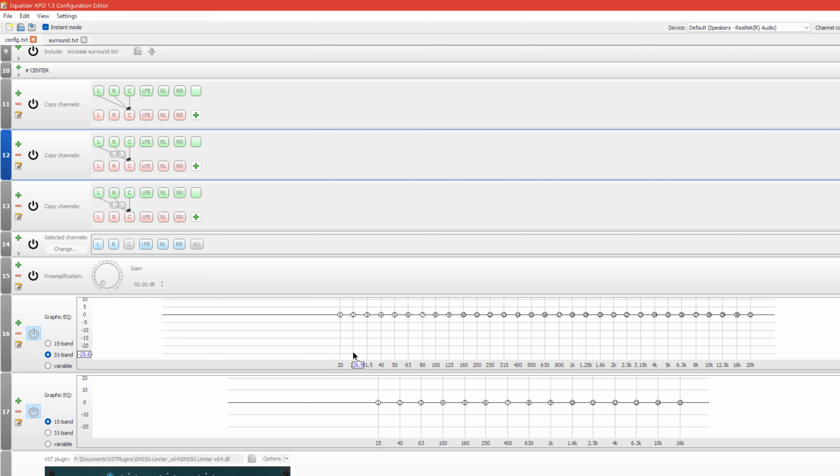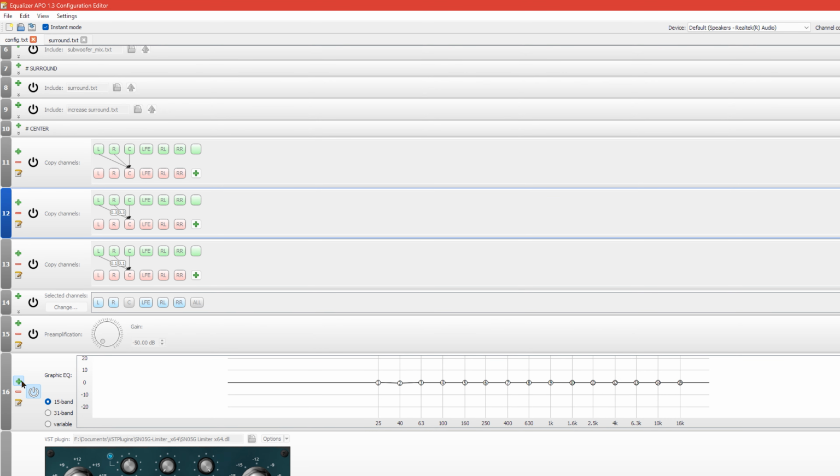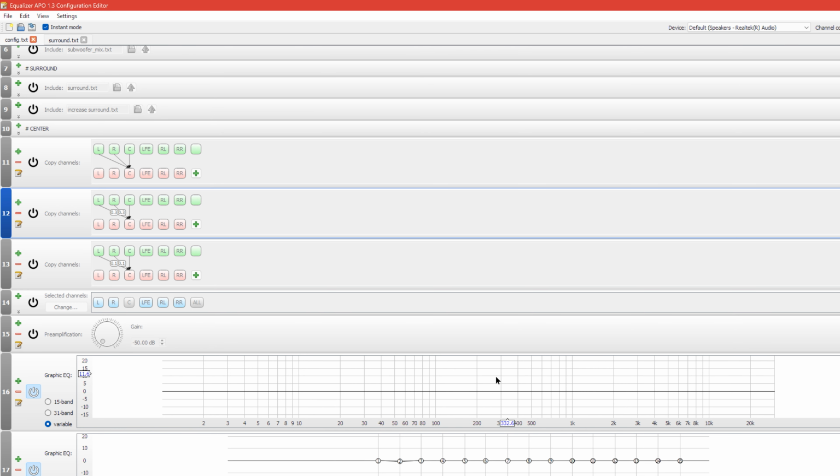What band means is different frequencies. So it has 25 and then 40, but it has 20, 25, 31, and 40. So you can change the individual frequency response. Usually that's a little bit of overkill. And what we can also do is go for the variable band equalizers.